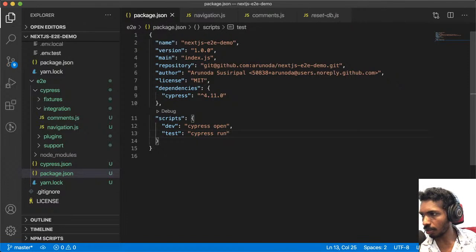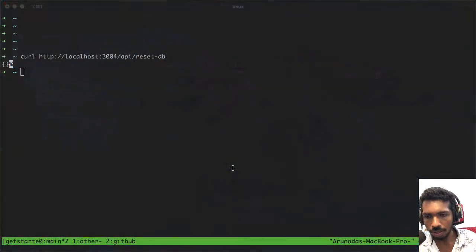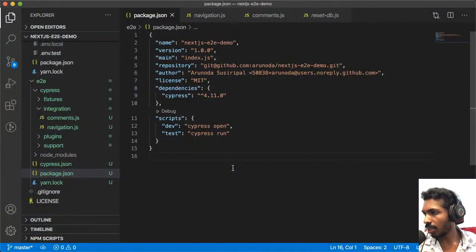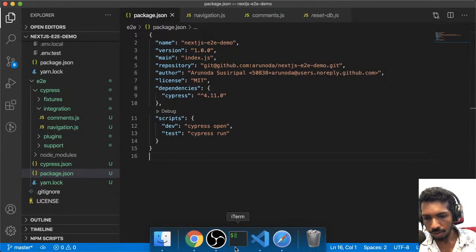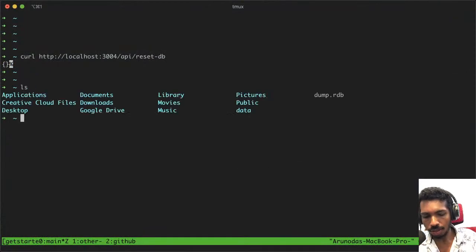Cypress run. This is what I have to do. Then it will run the test in the command line, because when we're running inside the CI service, we have to run the tests using the CLI. Interesting. Right, then that's it.